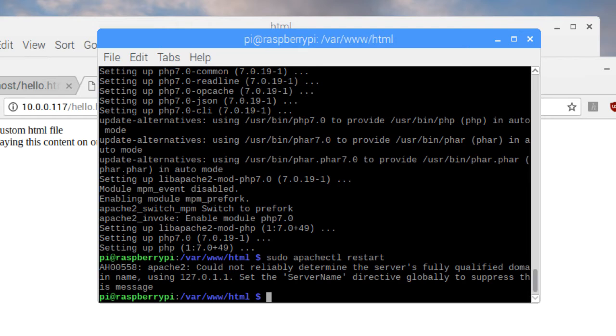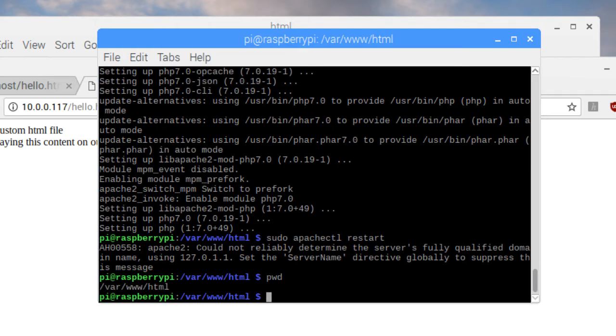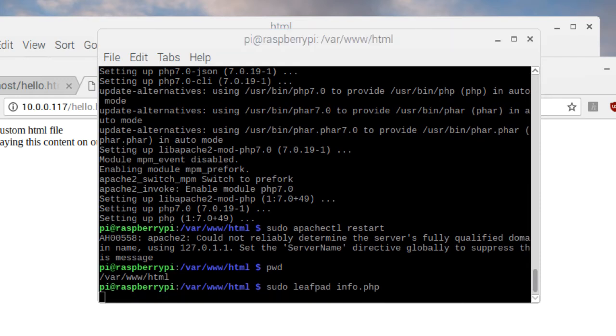And now to actually test out our PHP application server, let's create a PHP file. Let's make sure here we are in the /var/www/html folder. If you're not there, you can navigate to there. And now we're going to do a sudo leafpad, and we're going to create a file called info.php. So again, this command is going to open up the leafpad editor and create an info.php file for us.